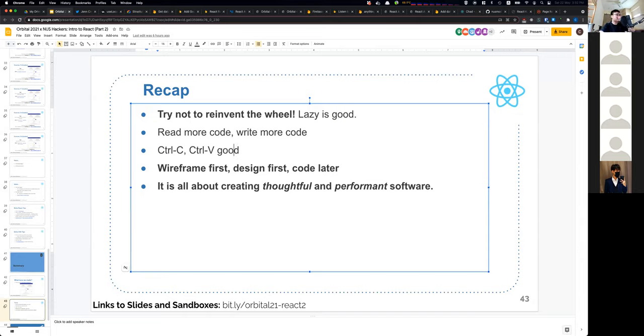Okay. So wireframe first, design first, then code later. I think this is a step that a lot of people will end up skipping. Okay. So between you and your teammate, you guys will probably need to think about what's the best way to design your app. You will probably know that you need a login screen. You will need a dashboard screen. But the thing is, you and your teammate might have different ideas on the requirements of each of these screens.